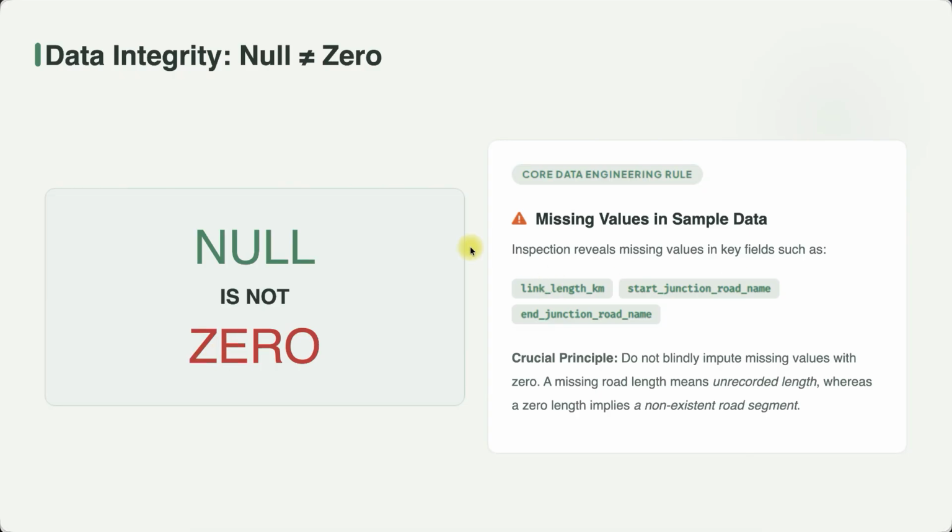For example, let us imagine that a business analyst asks how many kilometers of road we have. If we convert every missing value to 0, we may produce an incorrect answer regarding the average in kilometers and other calculations. Therefore, data quality rules must be based on business meaning. We will see this in the silver layer transformation.